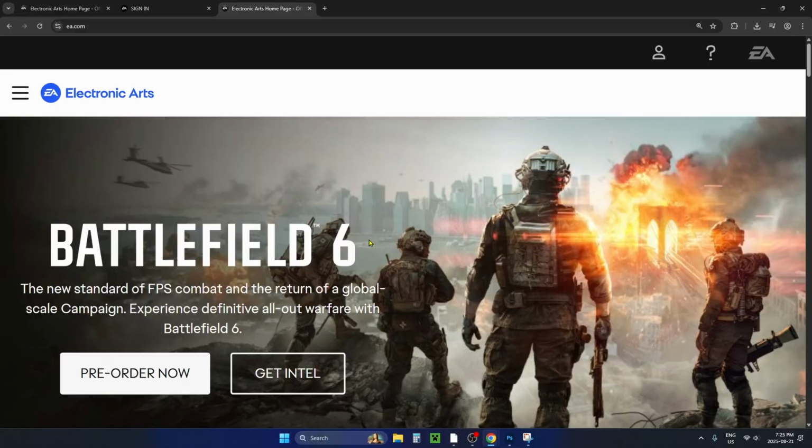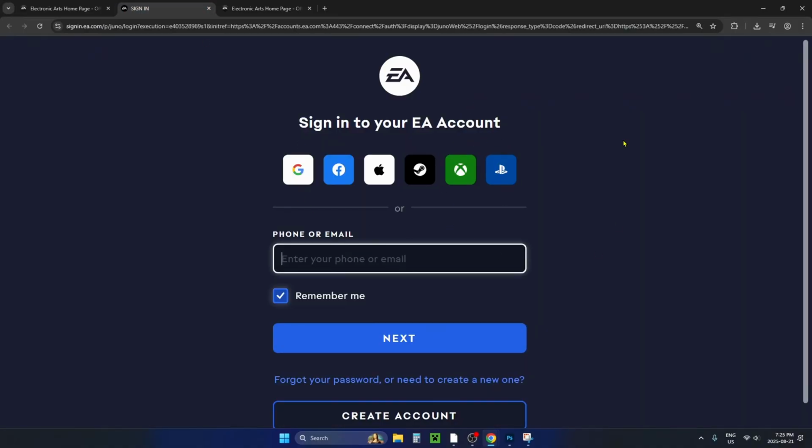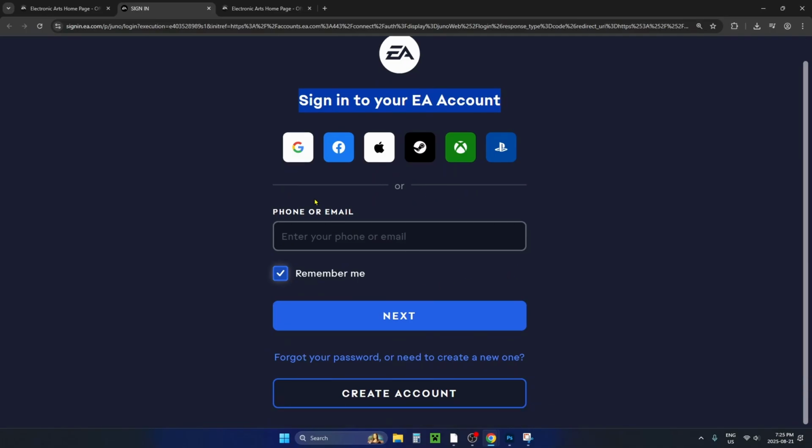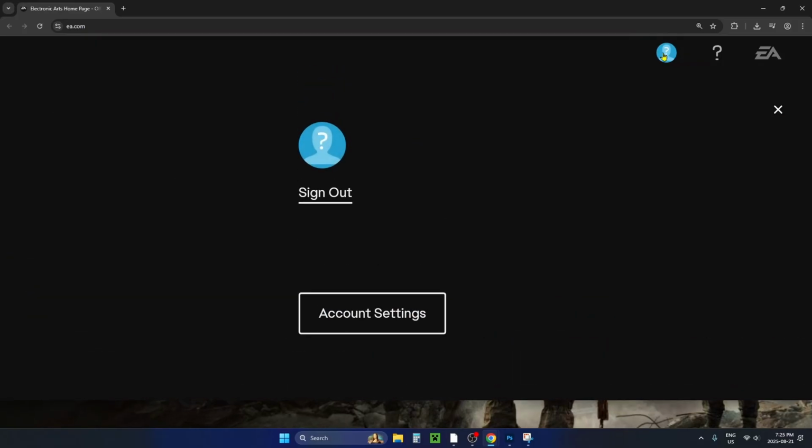homepage. Now from here, you want to select the profile icon in the top right corner, and then you want to select sign in. Now that's going to bring you to this page where you can sign into your EA account with one of the gaming platforms above, or you can sign in with your phone or email right here. Now once you're signed in, it'll bring you back to the home page, so select the profile icon again in the top right corner, and then select account settings.